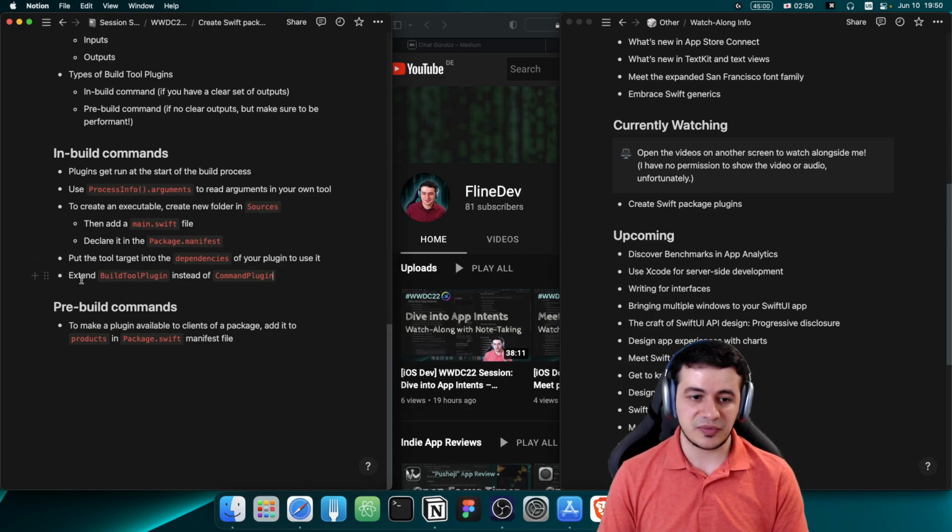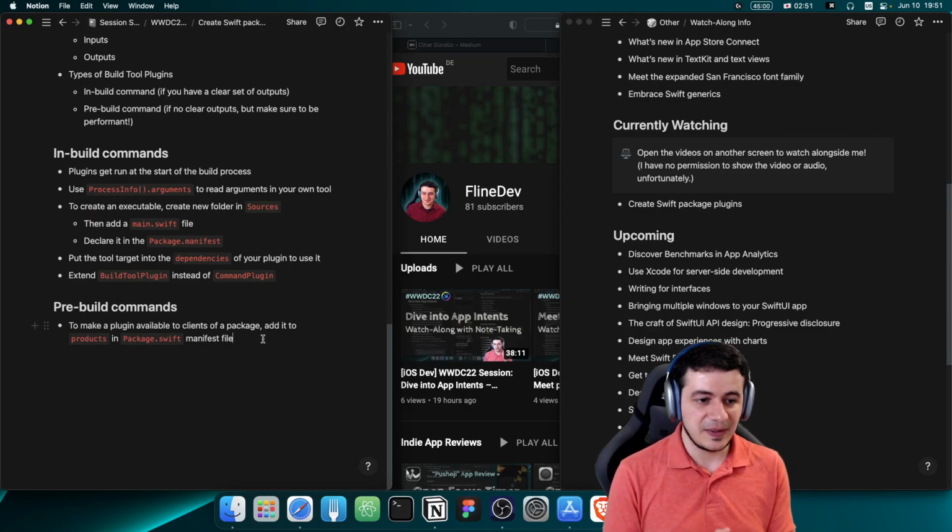And you need to conform to build tool plugin when you have a build tool command. If you have a command plugin, you conform it to command plugin, and they have different requirements. And to make a plugin available to clients of a package, you need to add it to the products in the Swift package manifest file. That's basically my summary of it.